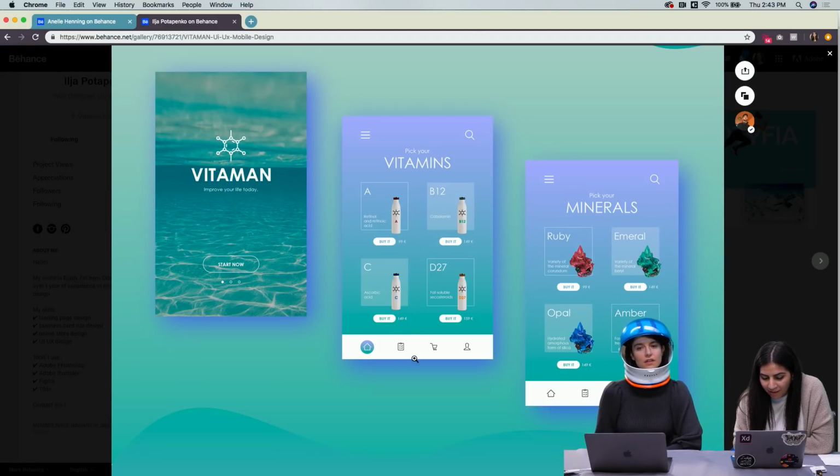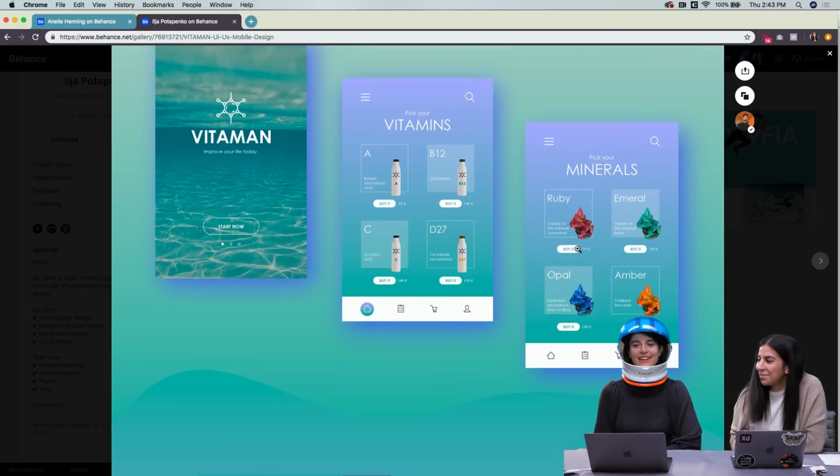Oh, so you can buy vitamins from here. These are kind of expensive. Okay. 99 euros, I think. Well, maybe it's like a year's supply. Maybe, yeah. Or probably just placeholder.